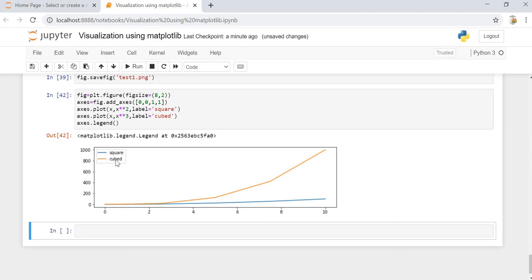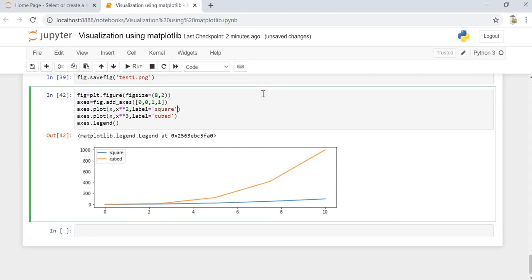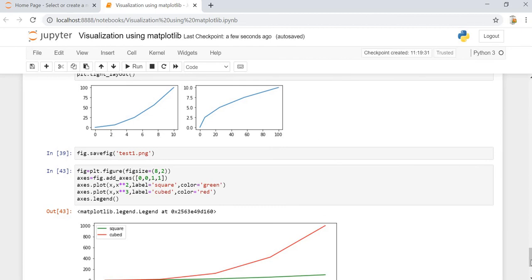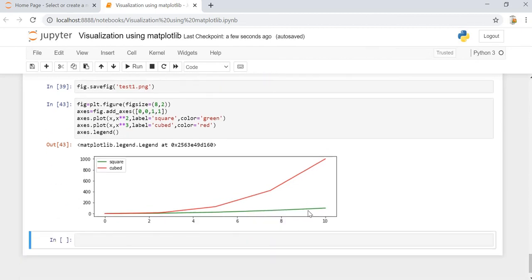Alright, now let's discuss color. Here we have the legends as blue and orange. We can change them based on our preferences. So we can specify here color is equal to, let's say, green, and I'm specifying color is equal to red. Once I do that, I can see that the legend for square is green and the legend for cube is red.